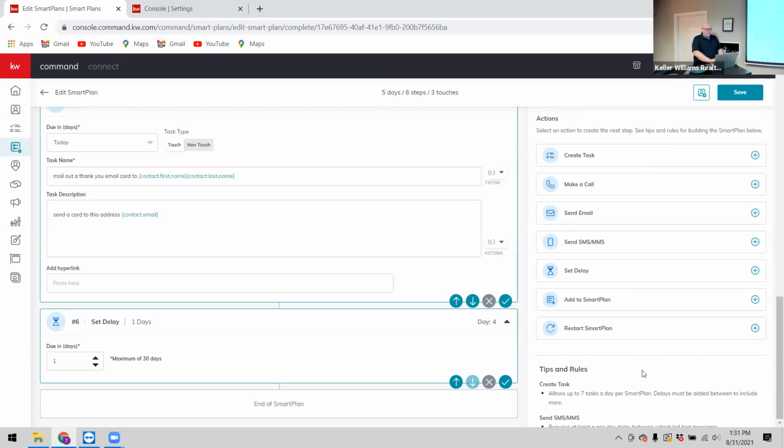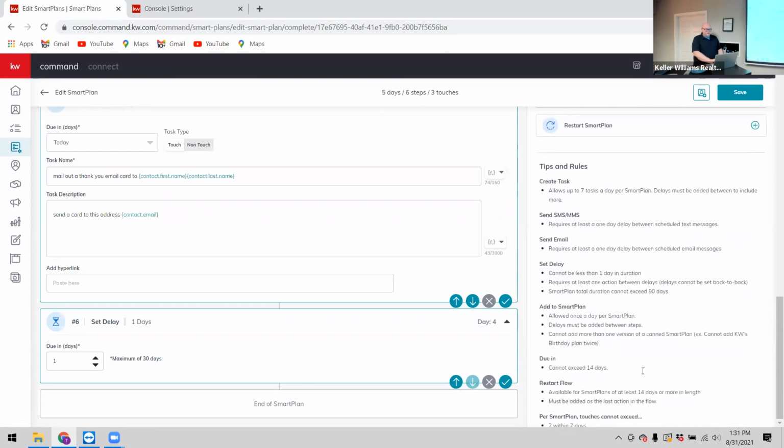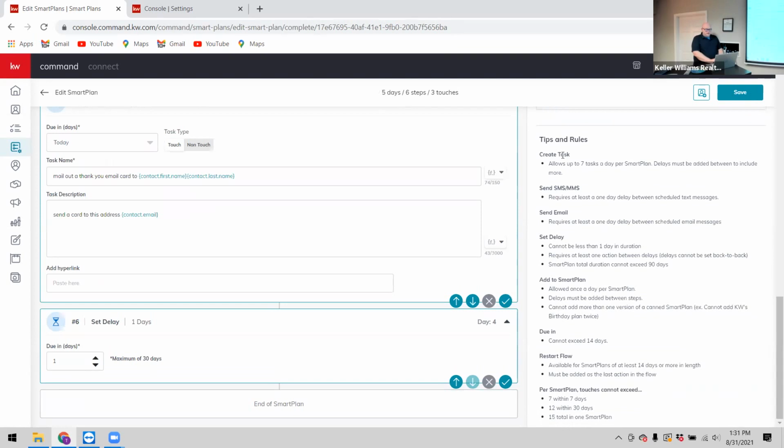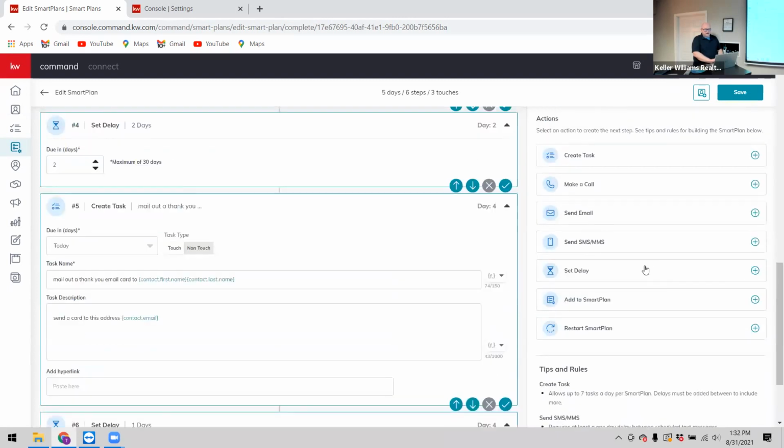So I can have up to, we'll go down to the rules here. I can have up to 15 touches per smart plan. Yep, here we go. 15 total in one smart plan. This is touches. I can have 12 within 30 days and 7 within 7 days, so 1 touch a day. The due dates can't exceed 14 days, and this is down at the bottom of your smart plan creation.